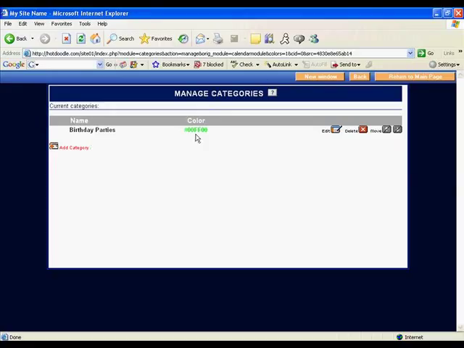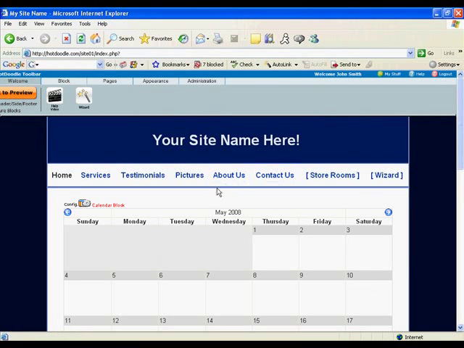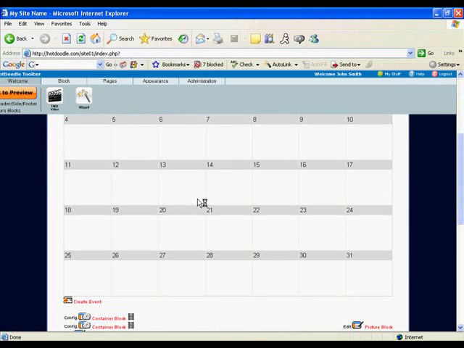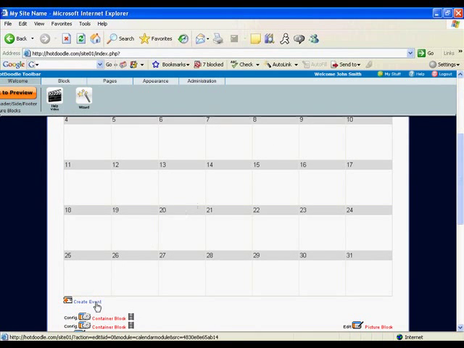This is a hexadecimal value for the color, which you don't need to worry about unless you're an advanced user. You can edit the category name or color at any time by clicking Edit. Now return to the main page to add an event. Here you can see is our calendar block. Click Create Event at the bottom of the calendar.